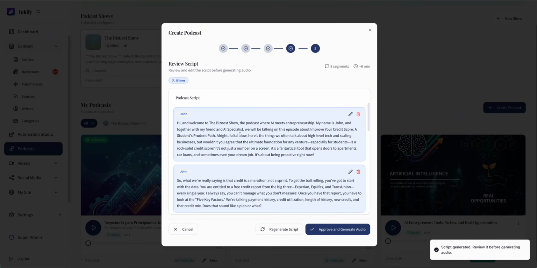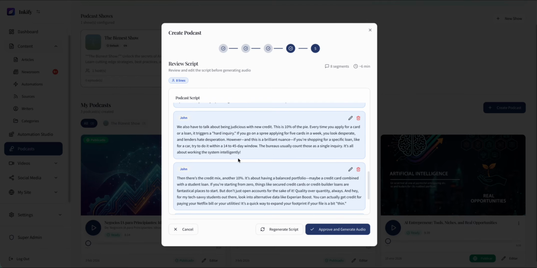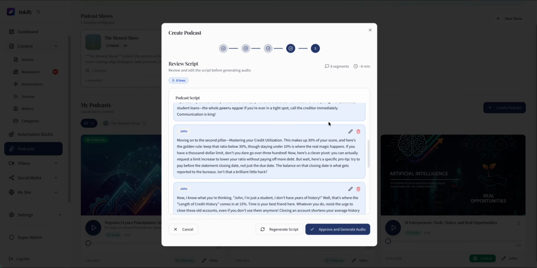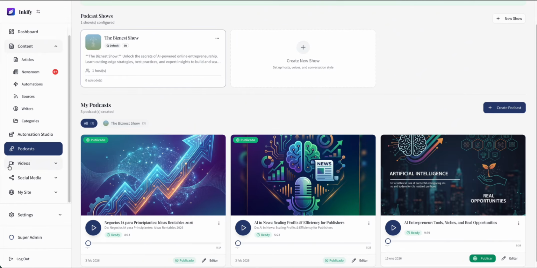So as you can see, this is the conversation. Again, I just have John here as a main host, and this is based on the show configuration that I have. So you just click approve and generate, and it's going to go ahead and create the audio podcast for me.